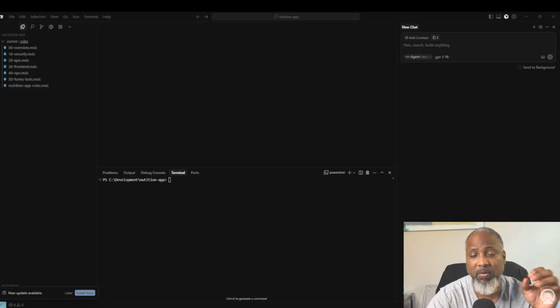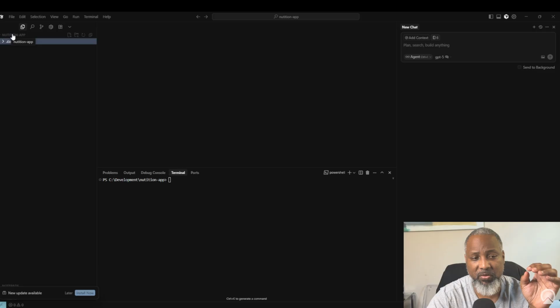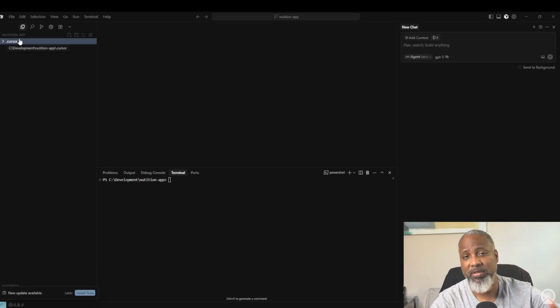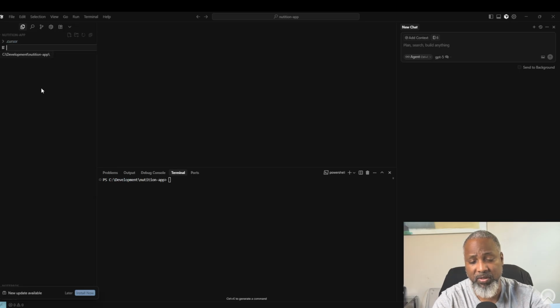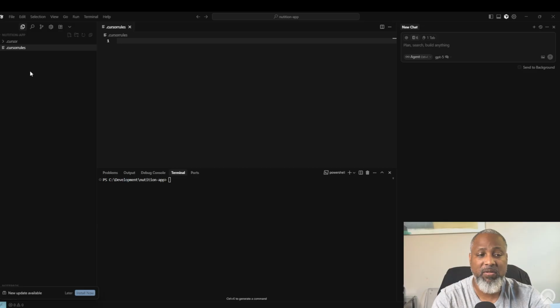It's actually pretty simple. What you're going to do is create a cursor rules file in the root, right? So you have the root of the project here. It's nutrition_app. For those of us new to this, the root of your project is just the folder that you're building your project in. So I can right click, depending on what you're using, and create a cursor file. It's just a .cursorrules. So I go here, new file, .cursorrules, boom. And I have a cursor rules file. Right now it's empty.